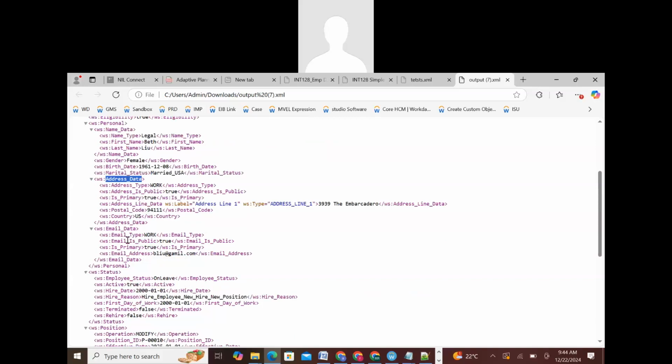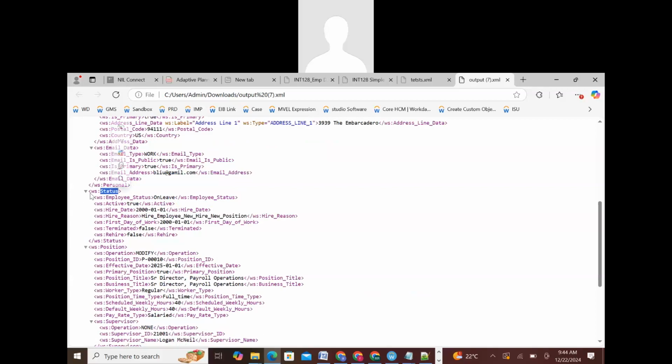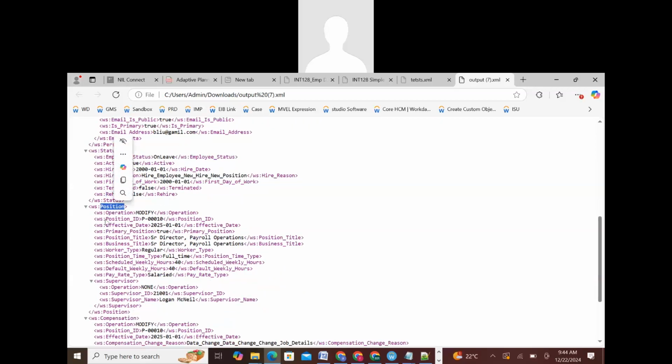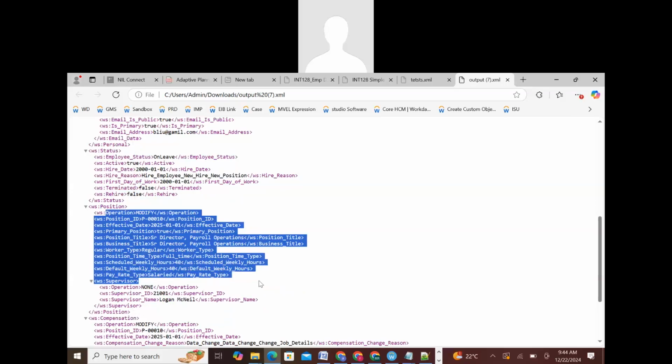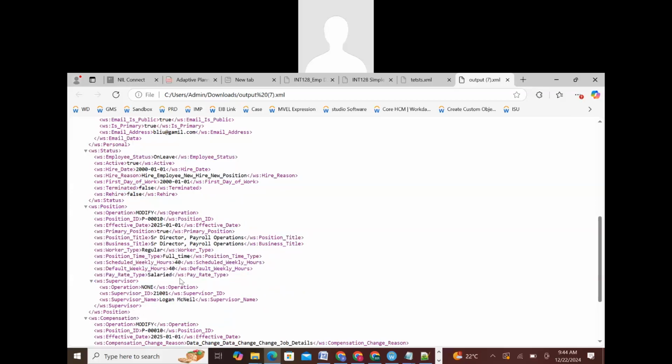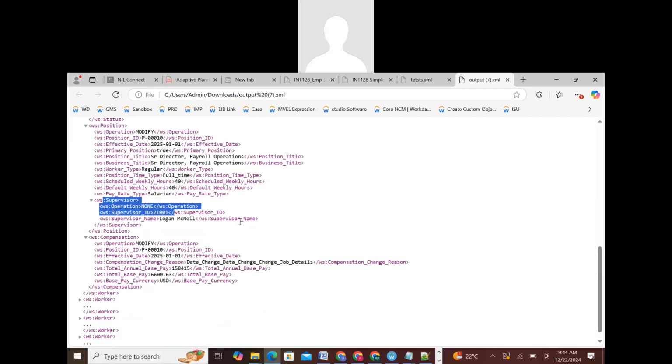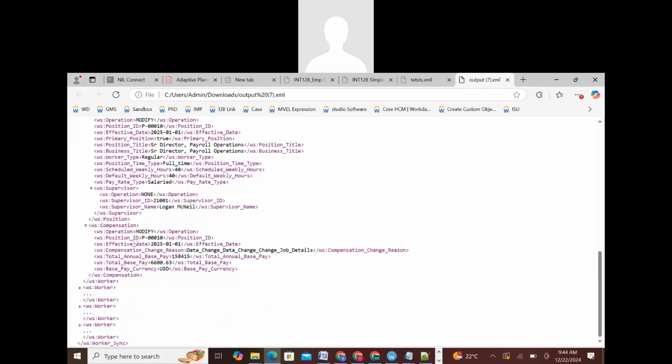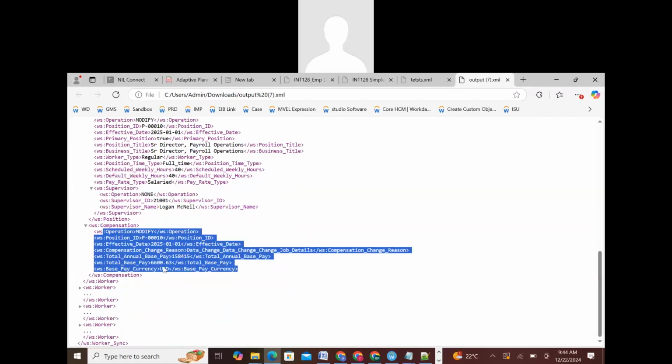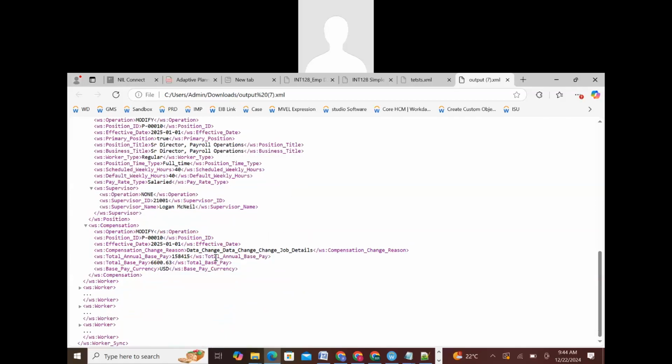And then the email data section we have selected. Then the status data section opens here. Under the status data section: employee status active, hire reason, termination reason, terminated. All this information we have selected. Under the position data section, we have selected all the fields, and they are extracted here, guys. Supervisory also we have selected. Under compensation, we have selected all these fields. This whole data structure will be extracted by the integration, guys.